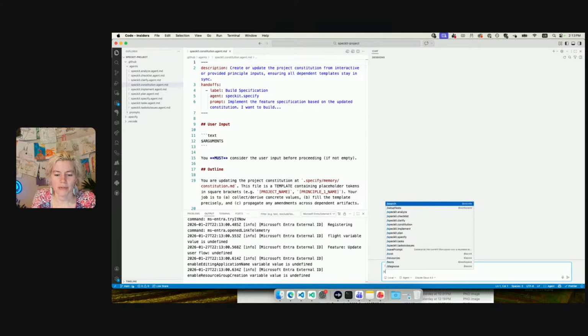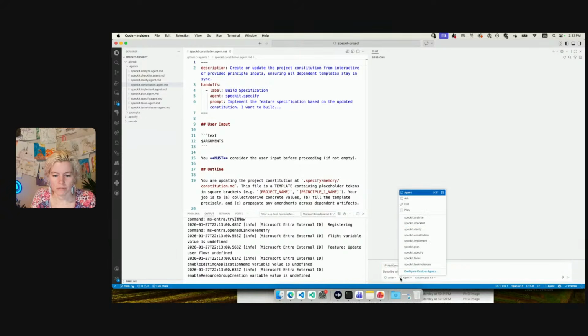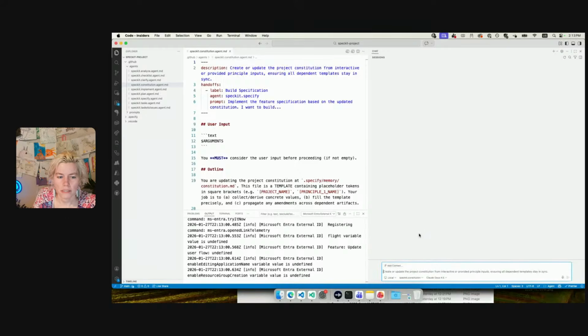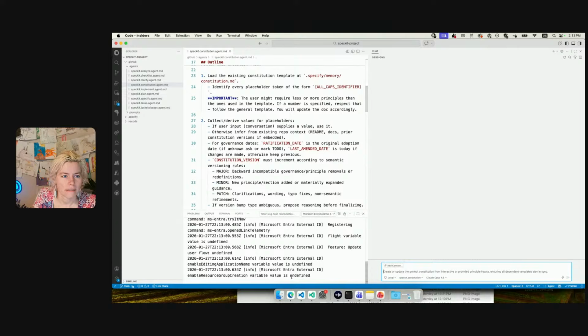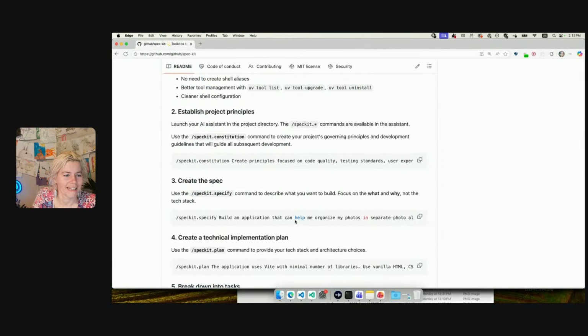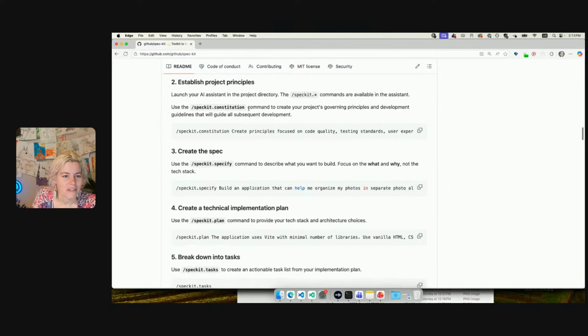All right. So let's just see what happens. speckit.constitution. Well, this is an agent actually, so we wouldn't usually do a slash, we would do it here in the agent menu. Here in the agent menu, we can see all these. So what if I just select constitution, okay? And then what do I do? Okay. All right. Launch your AI assistant. Use the Spec Kit constitution command to create your project's governing principles.